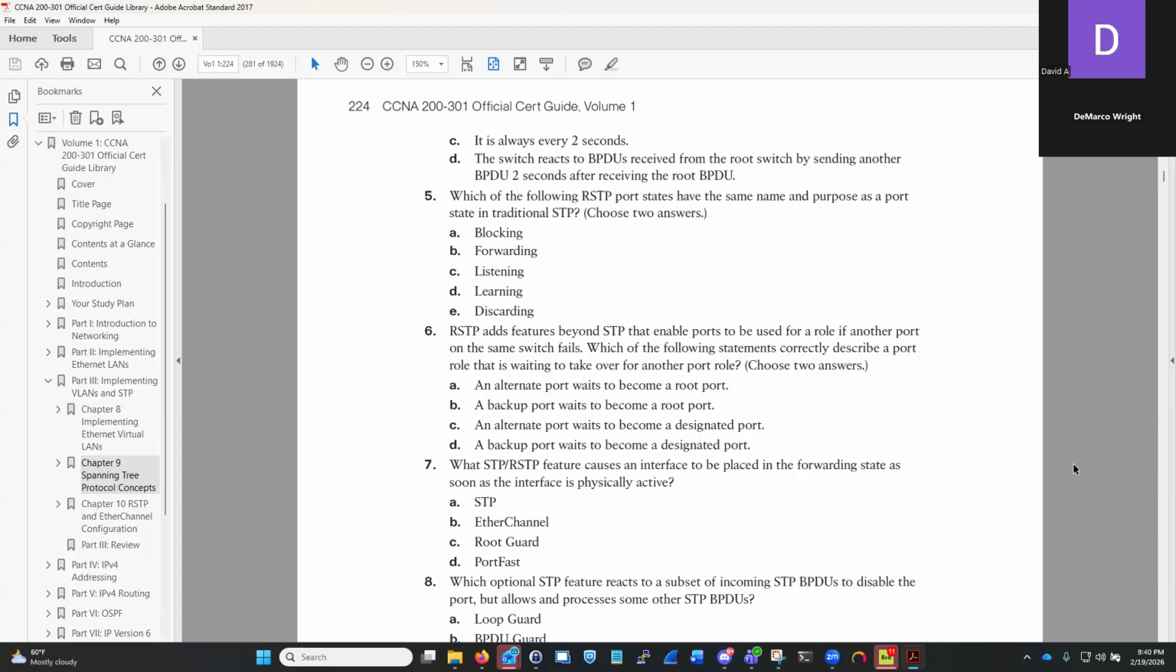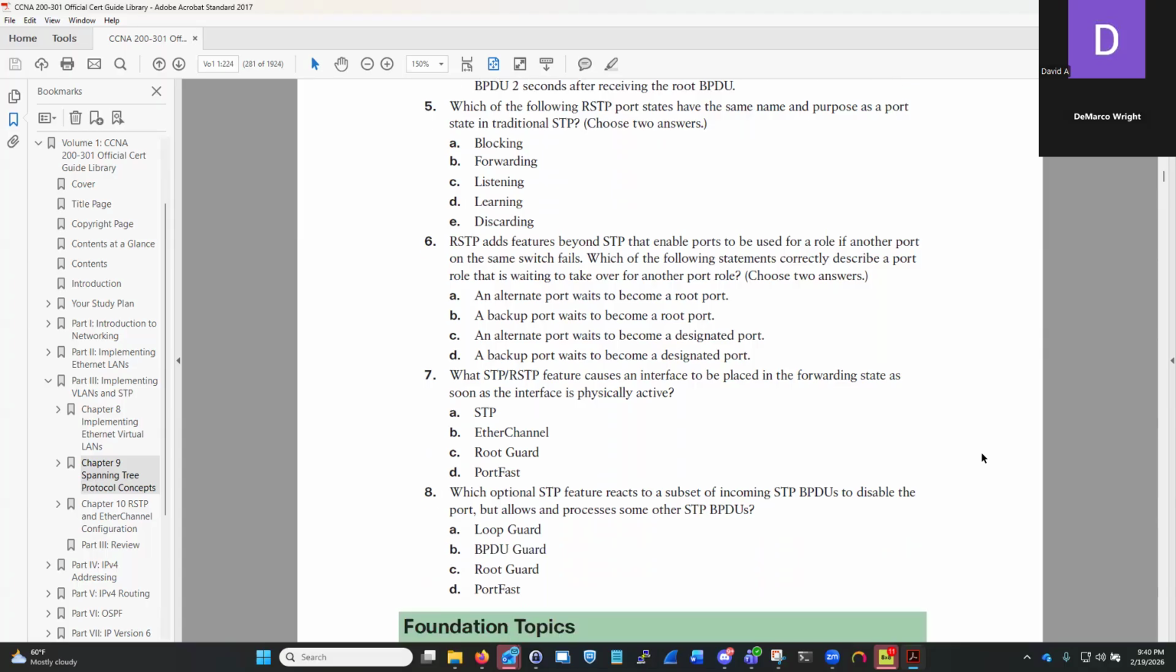I'm gonna go with discarding blocking. Nope. The answer is forwarding and learning. I just wanted to mess with your head a little bit. So you have to be sure whenever you get to the exam, because you are going to question yourself. Okay, got it.